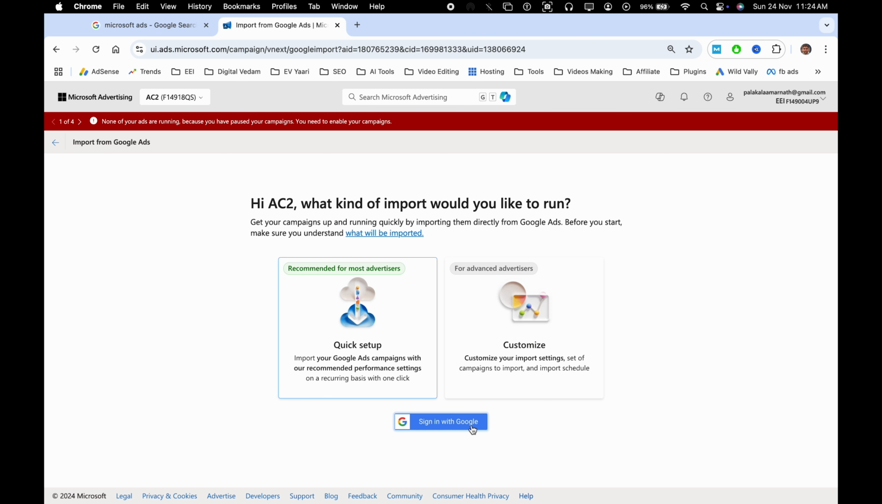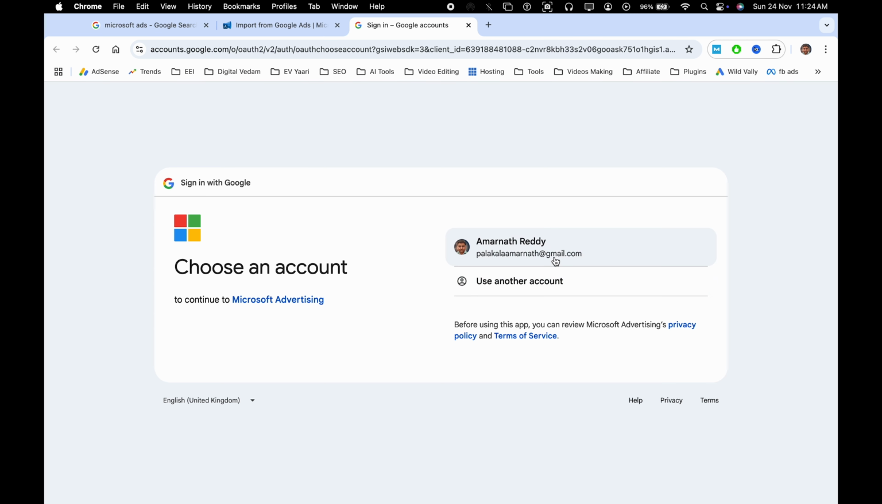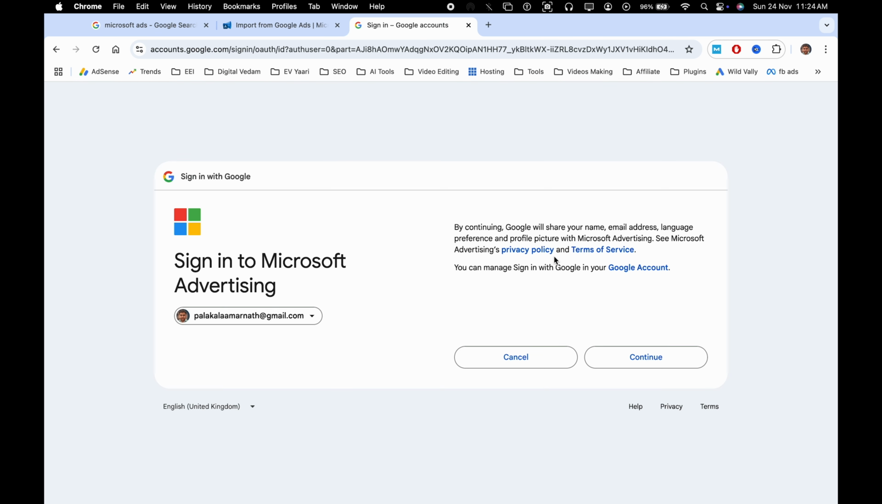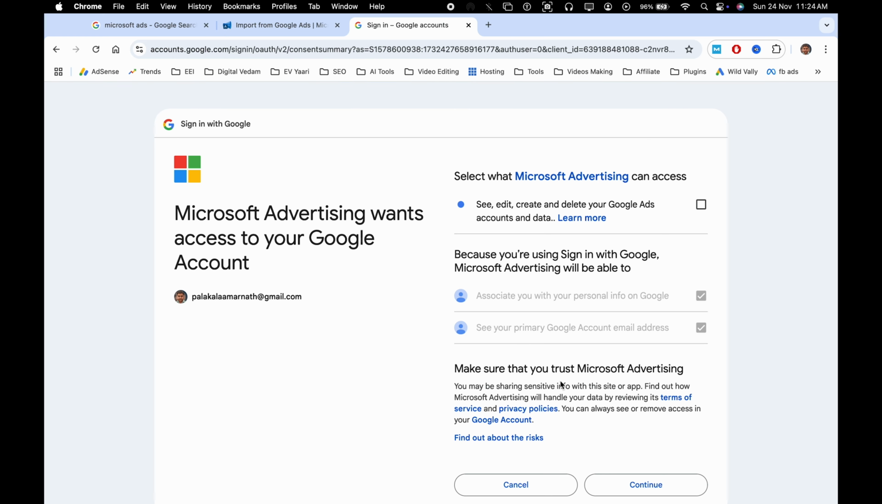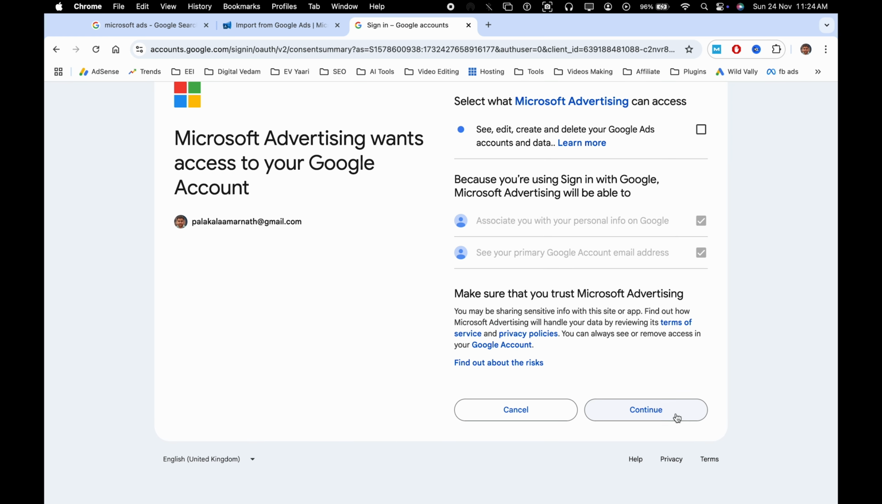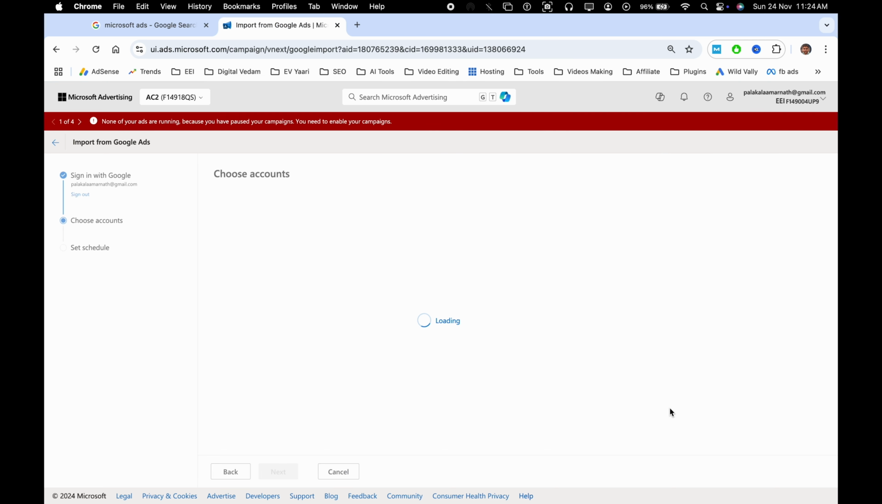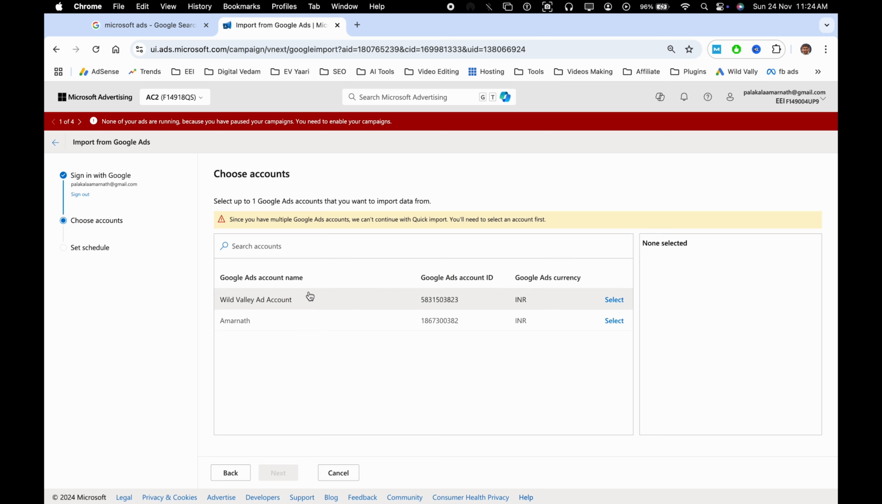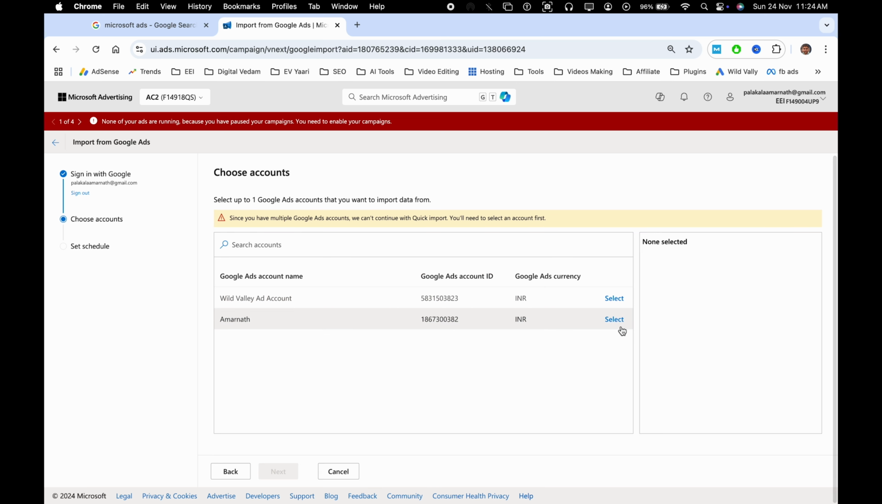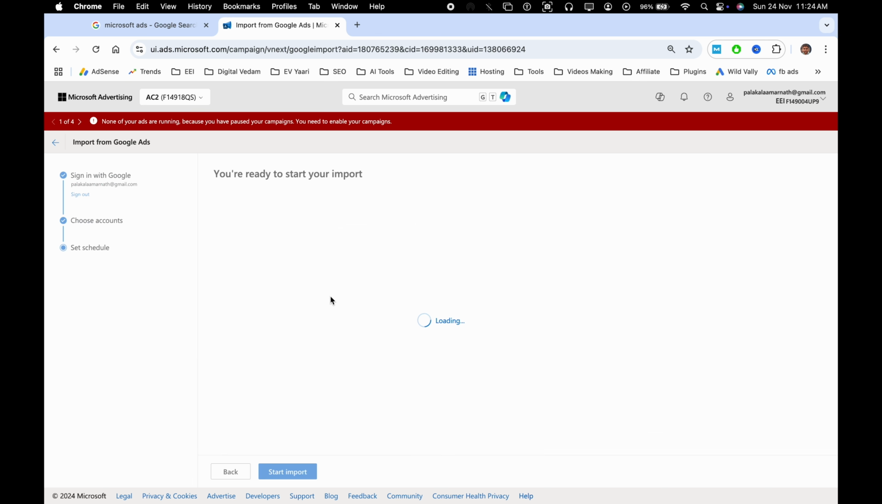So once you do that, sign in with Google, right? You use your email ID and you sign in with Google and click on continue. And you're going to check this option and continue, right? It is going to show you a bunch of accounts, whatever accounts you have in your Google accounts, it is going to show all of those. And you select whichever account you want to import, and then you click on next, right?